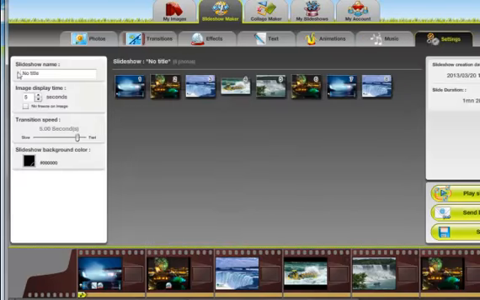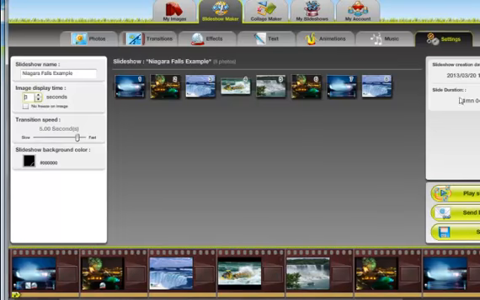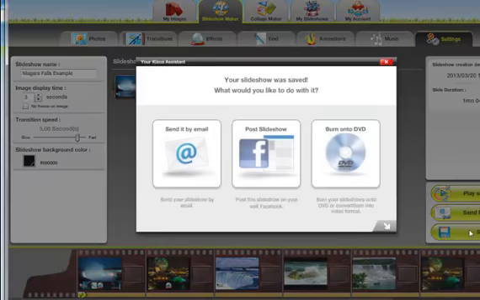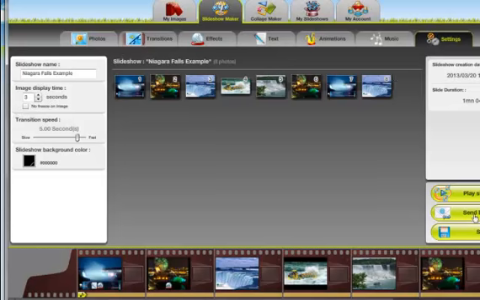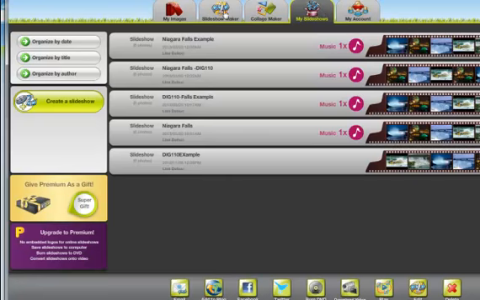And then you have settings. I'm going to say this is my Niagara Falls example. Let's do the display in 3 seconds, and I can go ahead and select save over here. Once I save it, I can then go to my slideshows, and here are the examples.